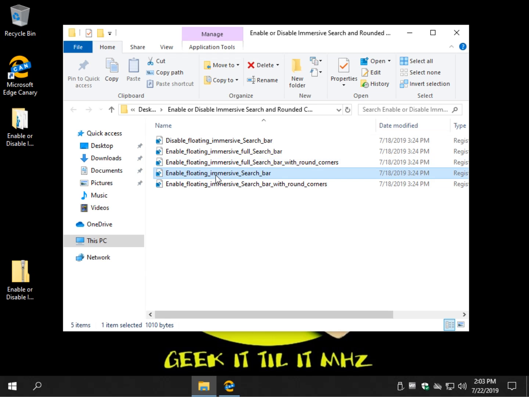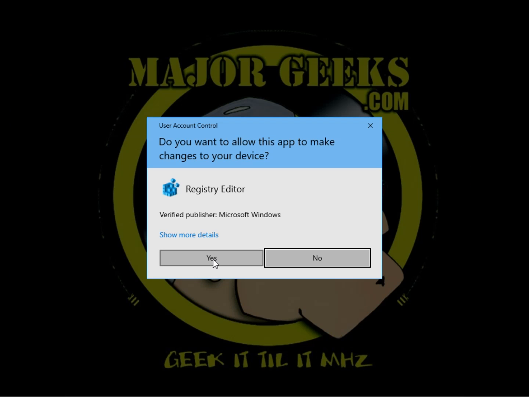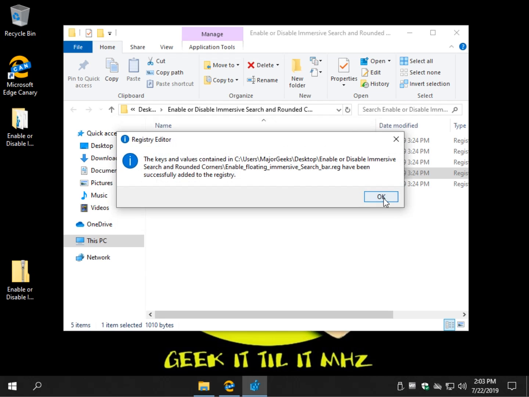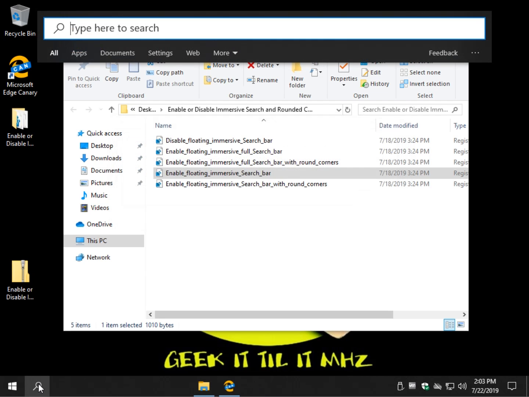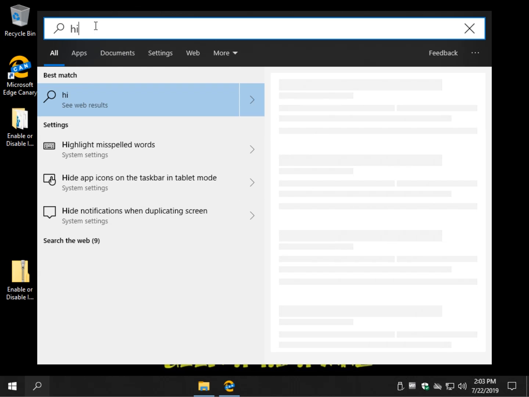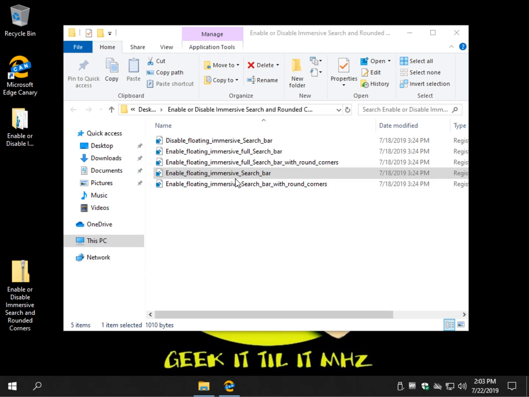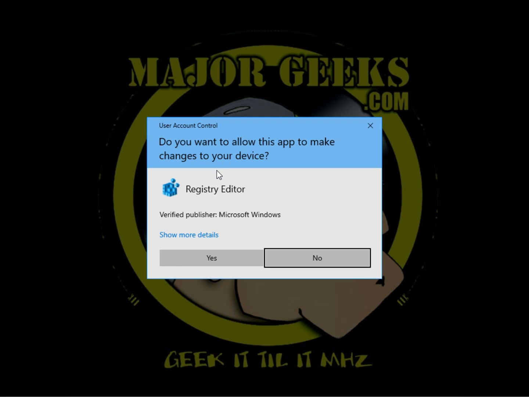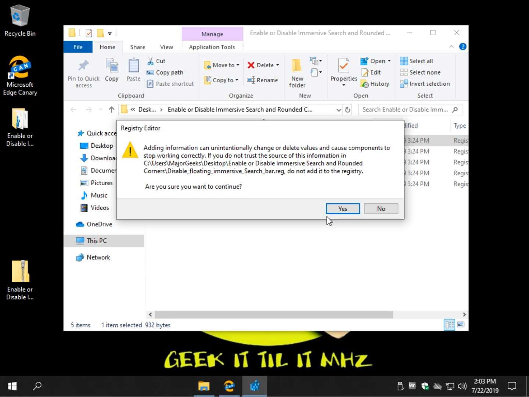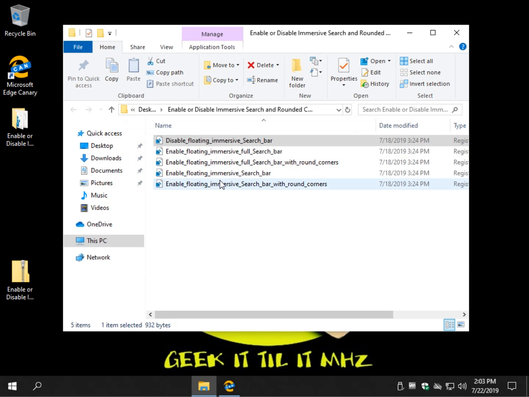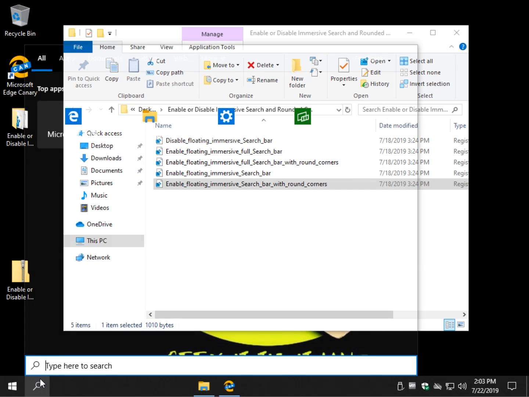So let's enable the floating immersive search bar. So you can now see that your search is floating up here until you start typing, of course, then it fills out. But as you can see, it floats around and sits a lot smaller on the screen. So let's disable that and add it with rounded corners. So all you gotta do is decide which one you want. Enable floating immersive search bar with rounded corners. You can see the search is back here in the background as it was.